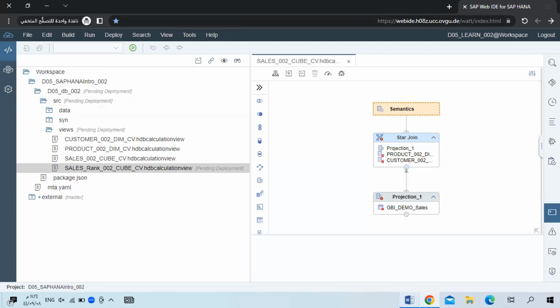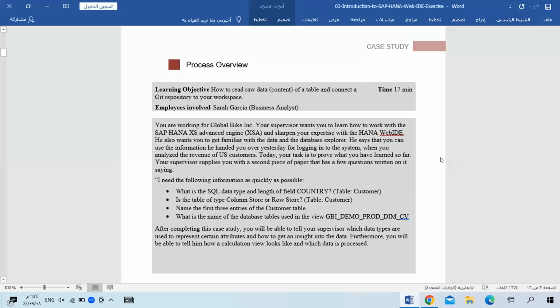Okay, can I see the case study again, guys? So Ms. Hissa is working for Global Bike. Her supervisor wants her to learn how to work with SAP HANA, so that he wants her to be an expert so that they can give her some task.